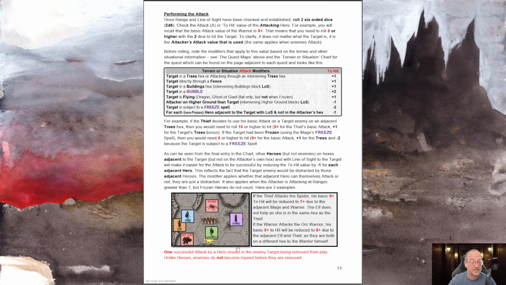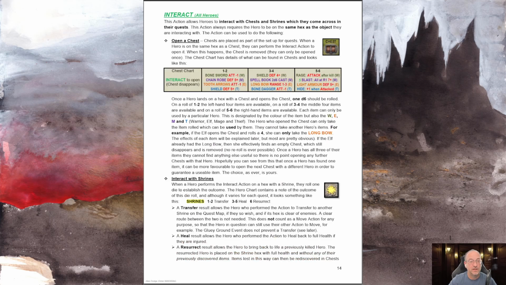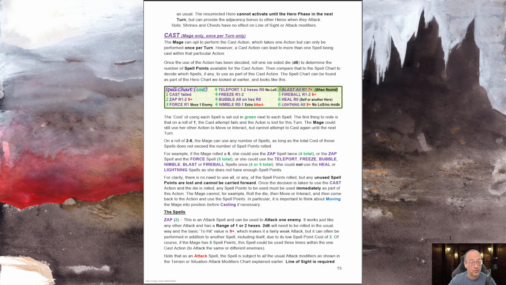You do get benefits if any of your heroes are in a hex adjacent to an enemy, and that's described in the situational modifier as well. You can interact. There's things like shrines and chests that will populate. Shrines will give you an ability to heal and or potentially resurrect one of your party members, which is cool. The wizard can cast it. I kind of like this. It's very variable or random, I guess, but you're going to roll with your mage if you opt to perform the cast action.